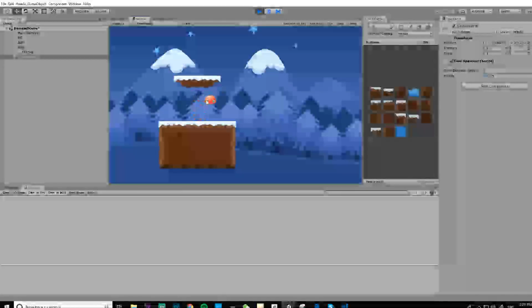Yes, it does work. I mean, obviously nothing has happened yet. We don't see any coins on the screen. But the good thing is that now our prefab is connected to the variable. And everything is working fine.